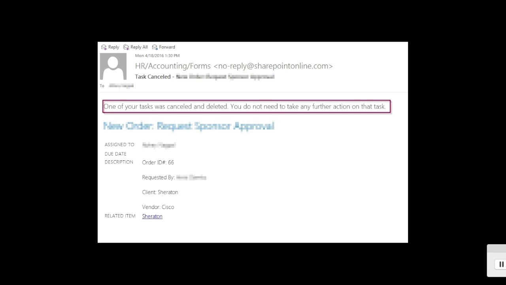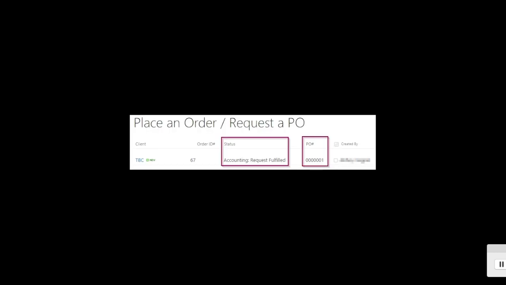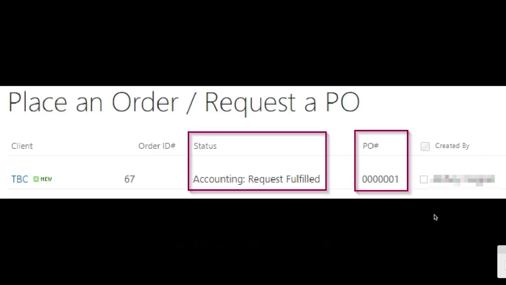The rest of the members will receive a task cancellation email stating that there is no further action required from them on the task. Then, the order status is updated based on the accounting department's input, which is then visible on SharePoint. Proceeding to Phase 4, Requester Confirmed if Ordered.